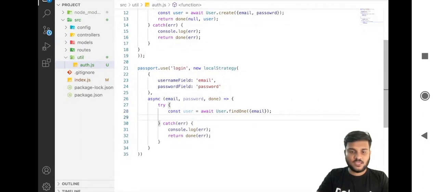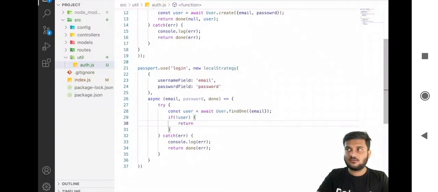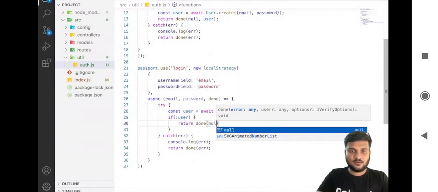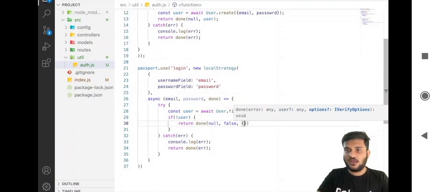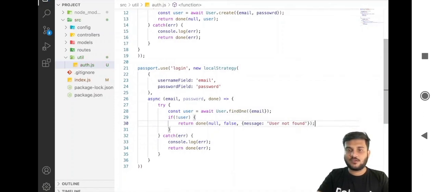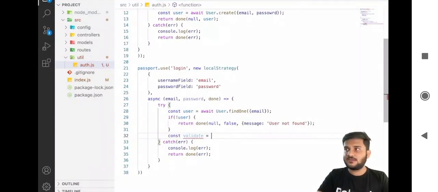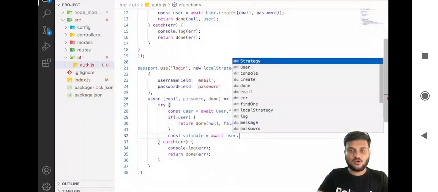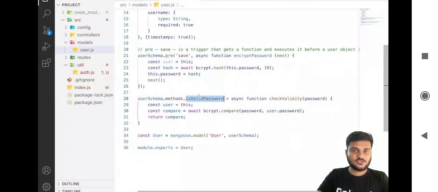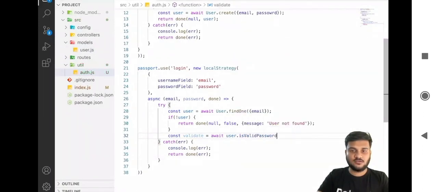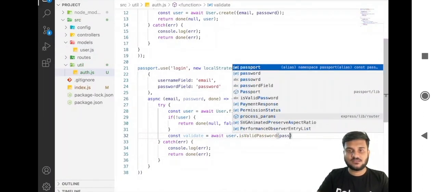Then if we are not able to find any user with the corresponding email, we'll say return done null, false, and we'll pass a custom object with the message "user not found". Otherwise, we'll say const validate equals await user.isValidPassword. Inside the user model, we wrote this function isValidPassword, so you can use it here, and we can pass a password.